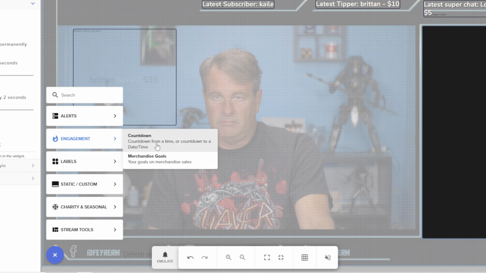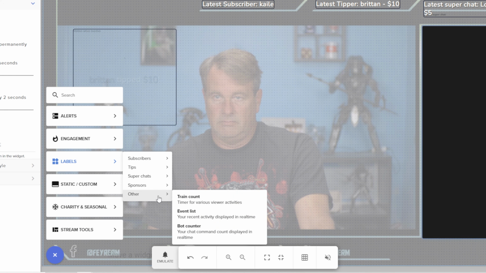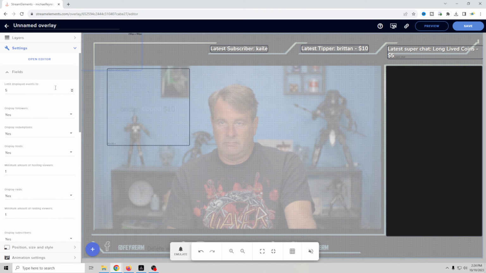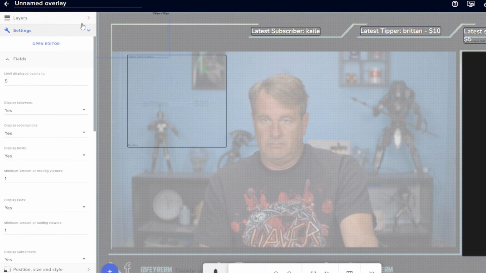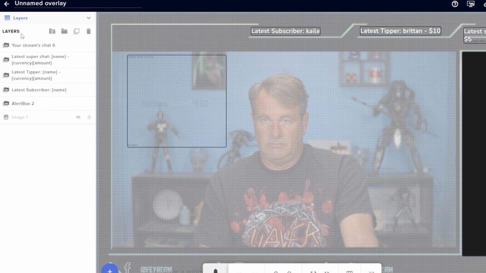We can set a countdown, we can do merchandise goals. If you go down to other, you can do a train count, event lists, bot counters. You can actually go in here and set up your own custom widget if you want by opening the editor. And if you know how to program, you can program in your own widget, which is absolutely awesome. We're going to go ahead and remove that for now.